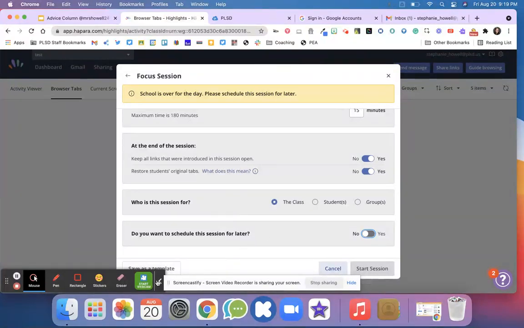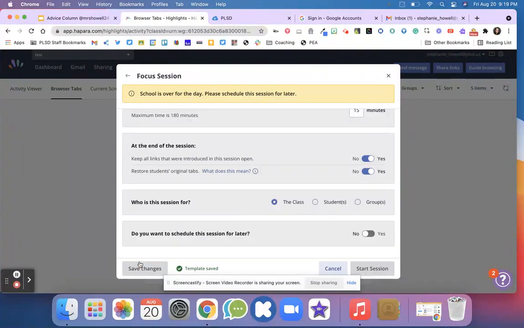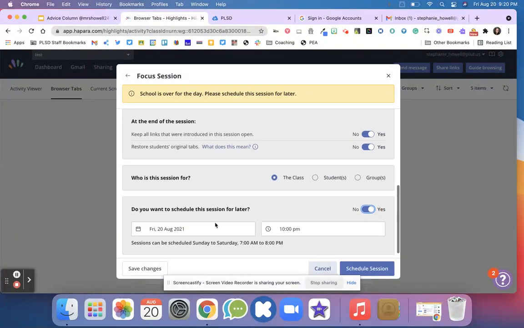The next thing that you can do is save that as a template if you're going to use this a lot, which you might want to do, and then I can name this. So I could call this BrainPop. And then I hit start session. Again, I would only be able to do this if students were in school. So let me go ahead and try to schedule this for later.